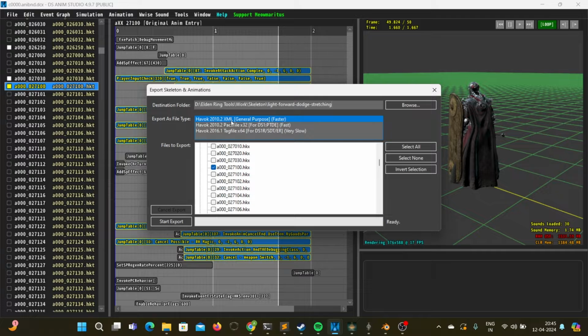The last important bit that you need to make sure of is that you click the second option for the file type, which is Havok 2010 pack file 32-bit. The other ones don't necessarily work with the workflow that I'm using. Cool. So having done all that, let's click on Start Export, and this should be done. It's very soon.